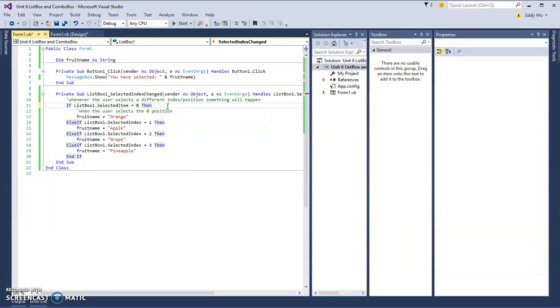Selected item is a lot more precise than selected index. With a selected item, we're looking for the very specific word that the user has selected. All right? And so we wouldn't say that the selected item is 0. No, instead we would say something like the selected item is orange. So here with the selected item, we're looking at the actual word itself.